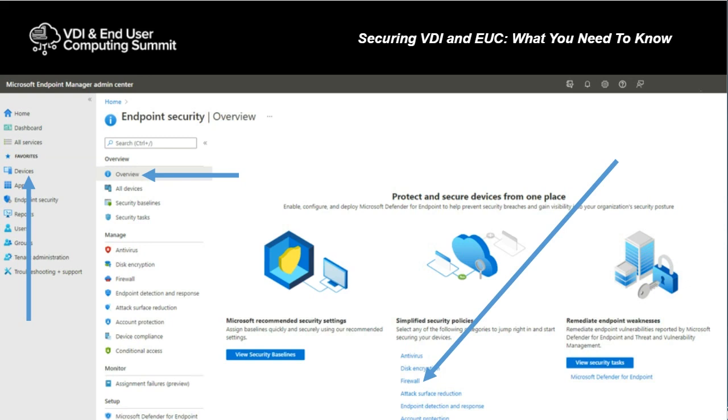So what types of security policies can you create? Well, it's going to vary depending on the device platform. So the options are going to be a little bit different depending on whether you're using an Android device, an iOS device, a Windows device, or what have you. But you can see things like antivirus, disk encryption, firewall, attack surface reduction, endpoint detection and response. So these are some very useful security policies. Let's take a look at what's involved in creating a firewall policy.